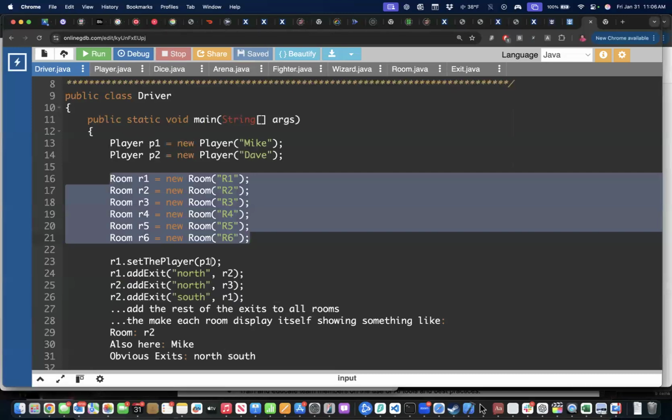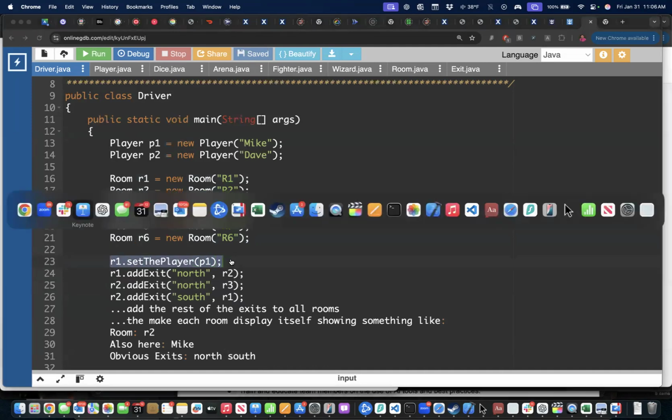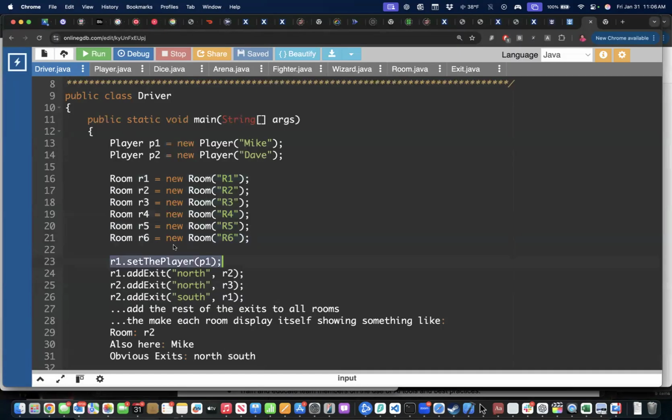We've built a couple of players. I'm only using one of them though. We go ahead and put that player into the very first room. So if we're going off of our picture here, this would be this guy right here. That's the entrance to our dungeon, and so they get put into that room.